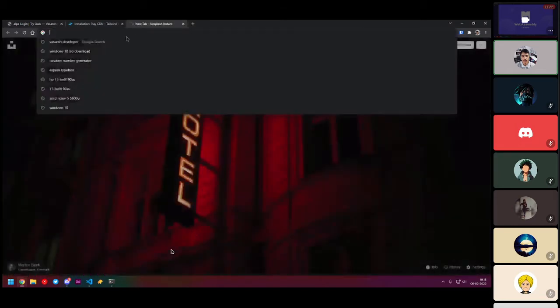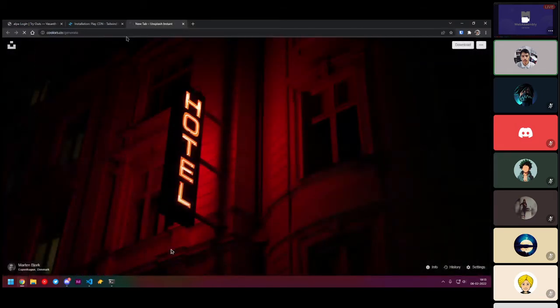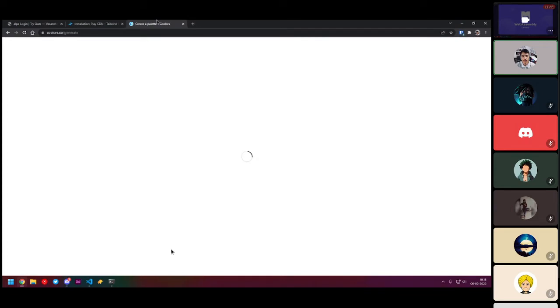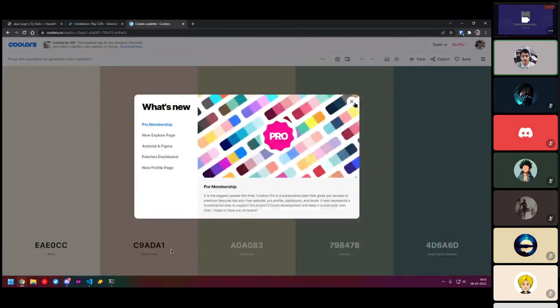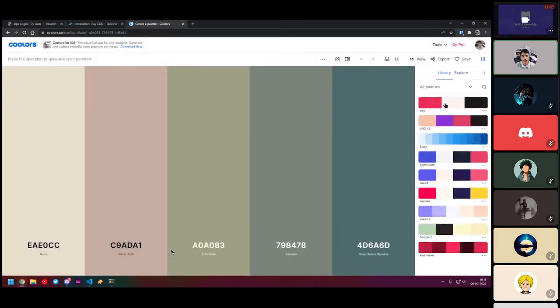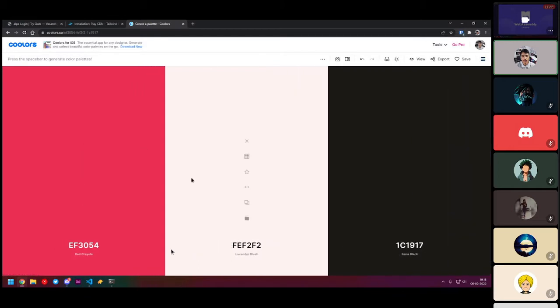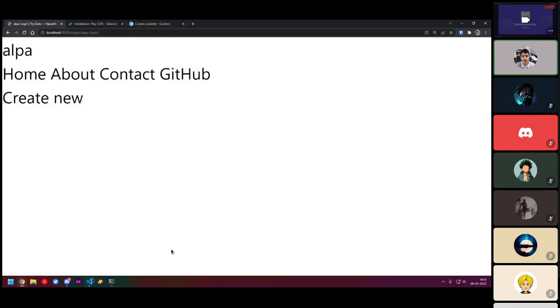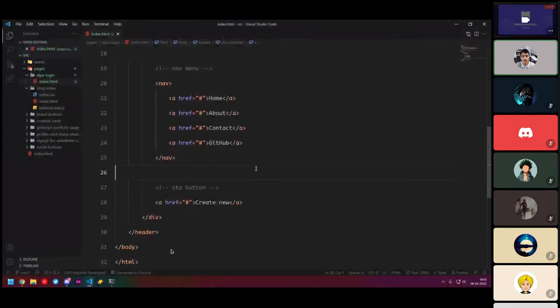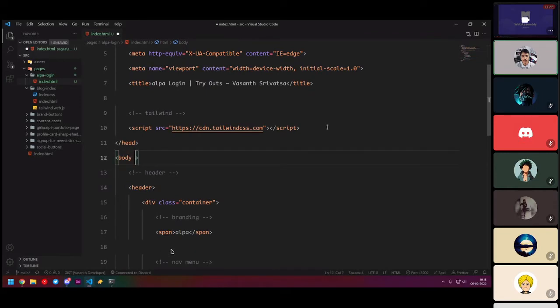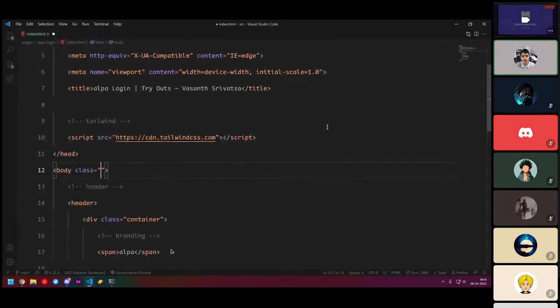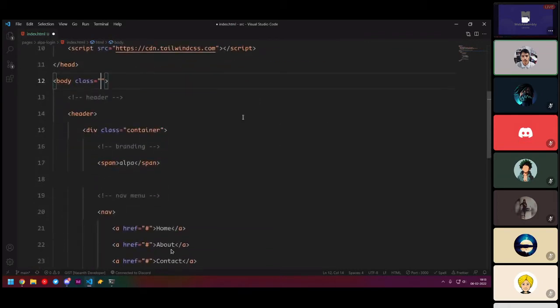For that, I already have my color scheme set up. So I'm going to open my swatches and use the color scheme that I want. And for the background, I want this lavender blush color. You could do this two ways. You could go into your body and have a class here. I hope everyone is able to see the code properly.